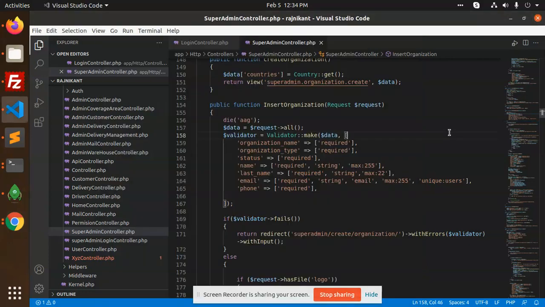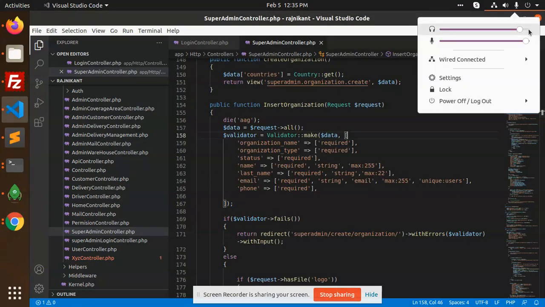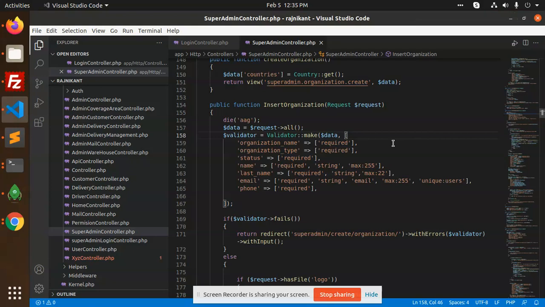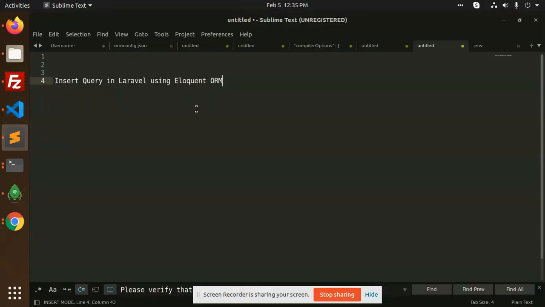Hello friends, in this video we are going to learn how to insert data into the database using Laravel. Okay, so let's start the tutorial. So here we are going to learn the insert query, right?